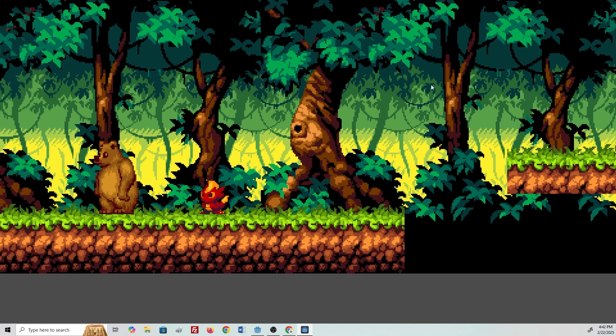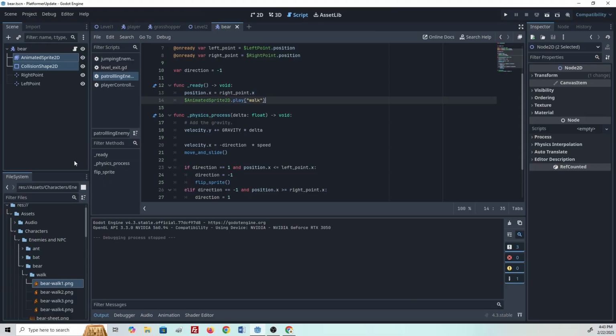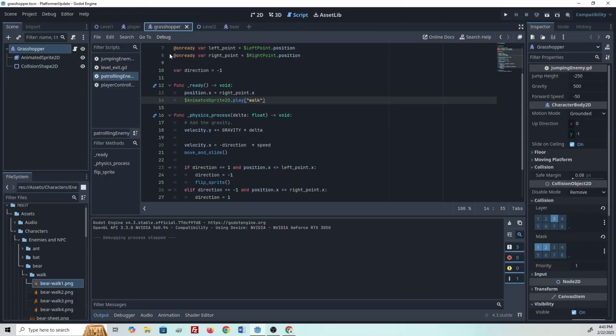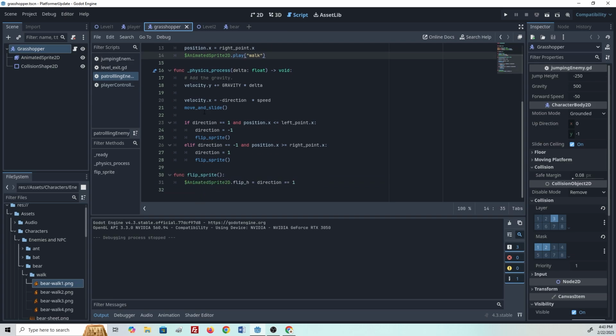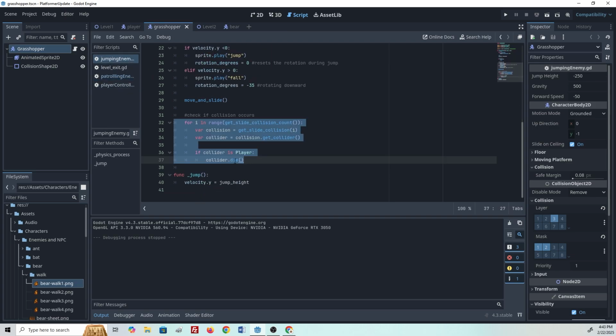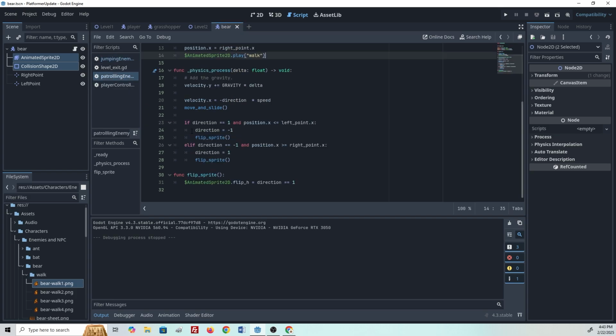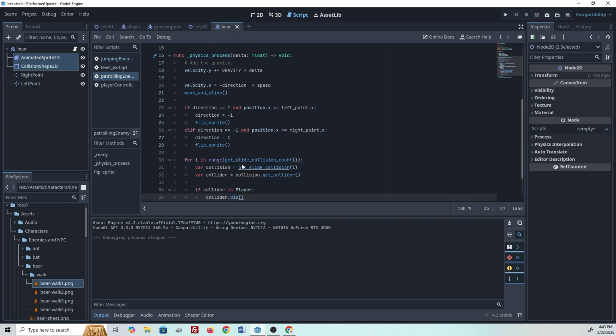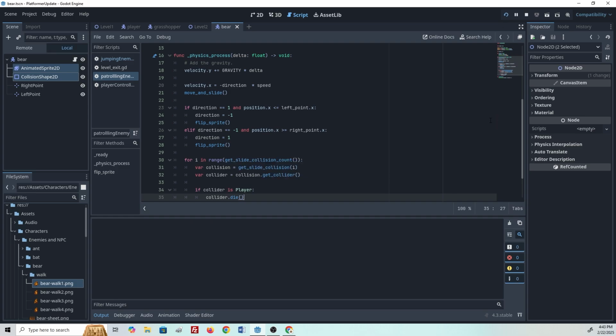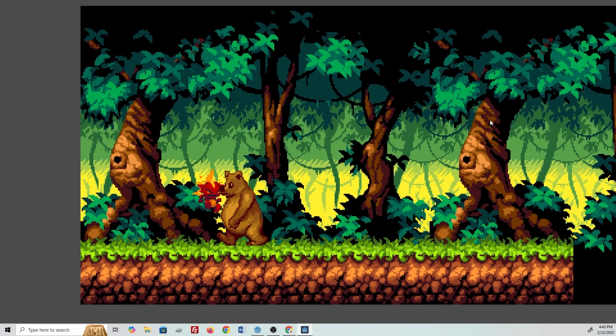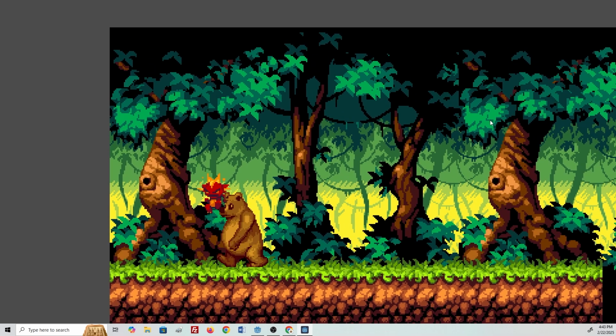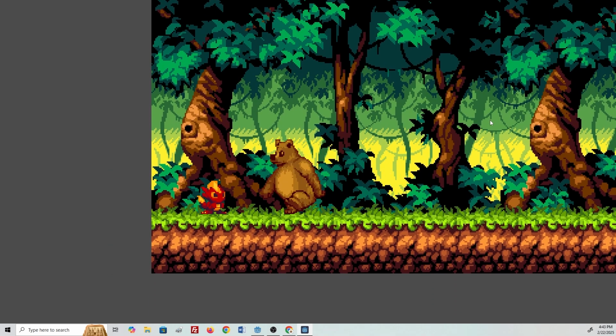Now we need it to kill the player. So what we're gonna do is, really all we have to do is copy this code from our grasshopper. So this guy right here, we should just be able to copy that, paste that over into our patrolling enemy. I'm going to do that right here in our physics process. Now let's press play and see what happens. Hey, there we go, and it resets.